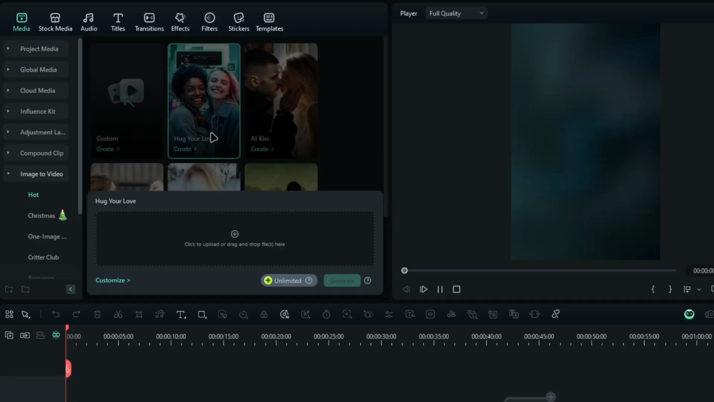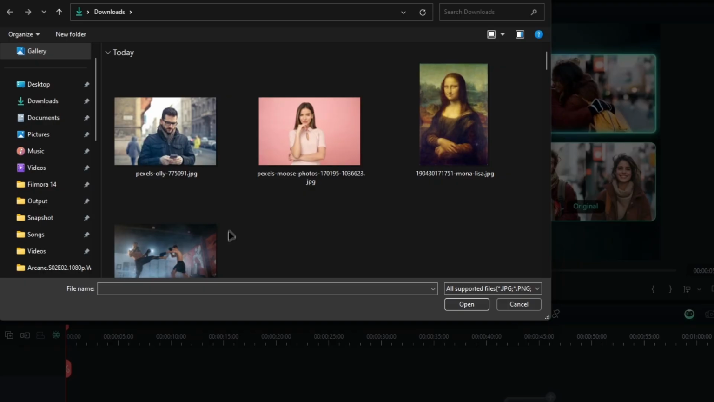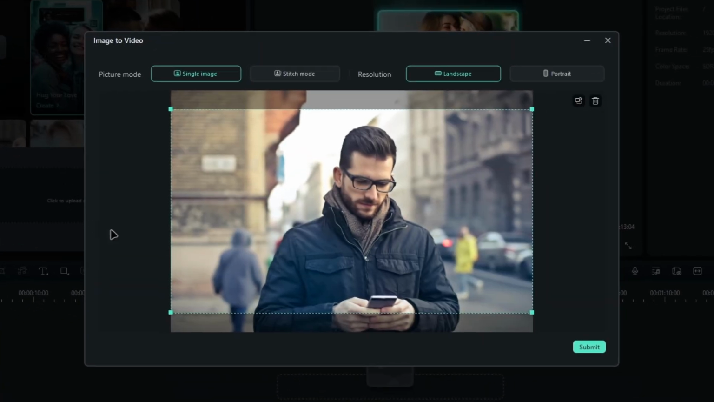So I select this one, the hug your love mode. Then in here you can add your images, so I'm going to use these two images to create the video, so I add this image first. So after adding the image, a new window opens like this. Then in here we have two modes called single image and stitch mode.